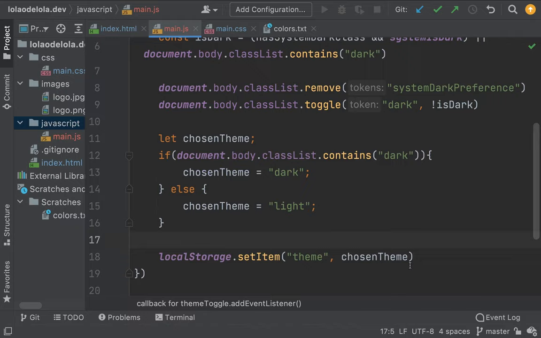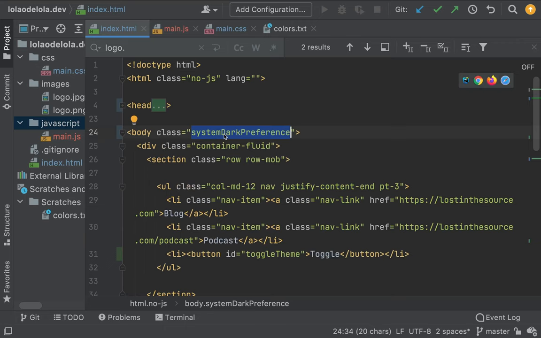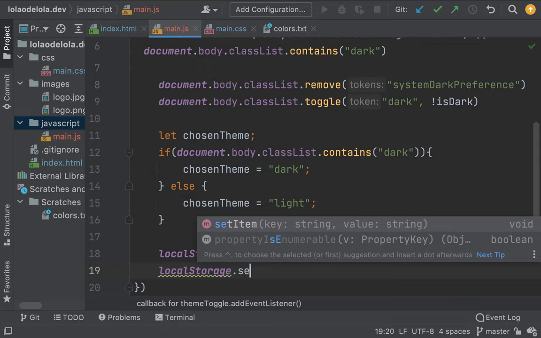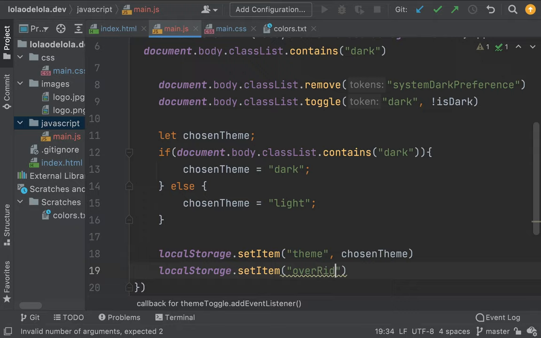And then there's something else we need to consider too. Every time the user closes the web page and then opens the web page again, the initial classes are going to be set, which is to say that the system dark preference class is going to be there again, right? So we need something that takes care of that. We need to override that in our local storage logic. So let's set another item in local storage and let's call this override system theme, and let's set that to true. So we always want to override it, right?